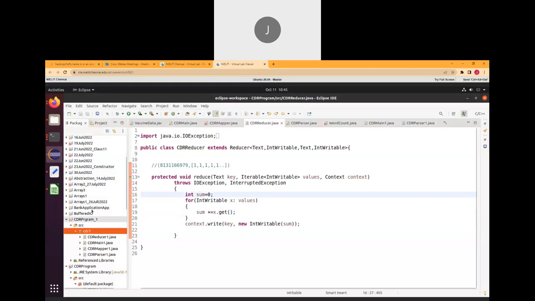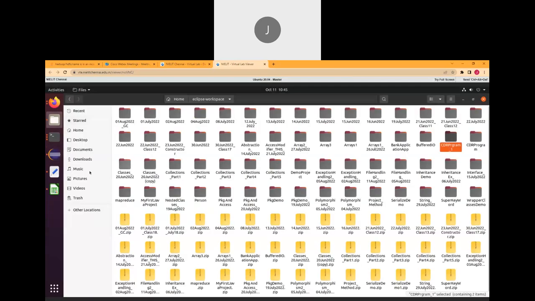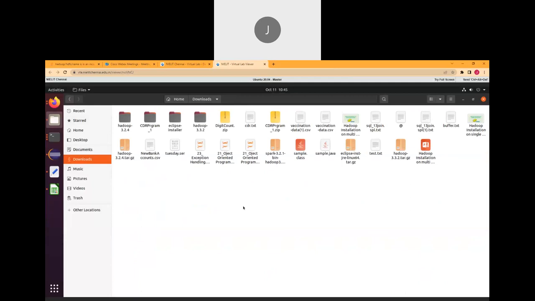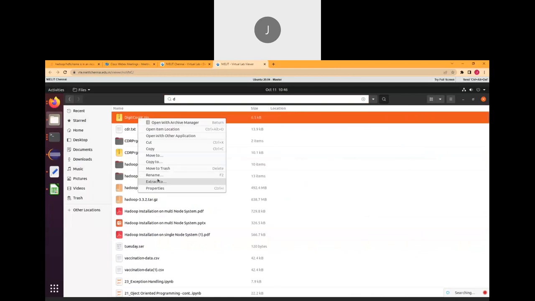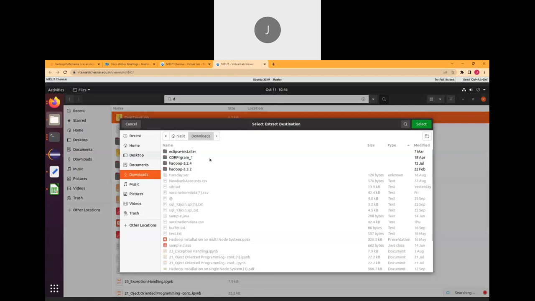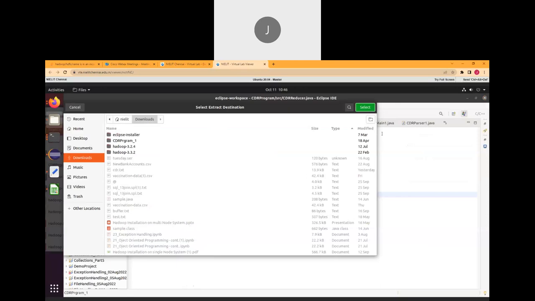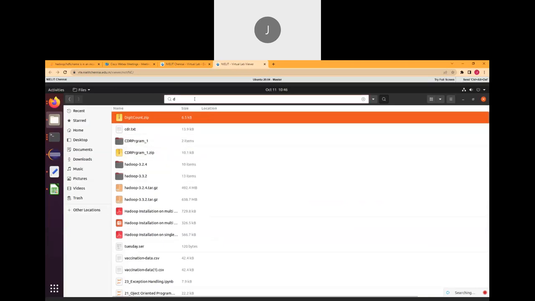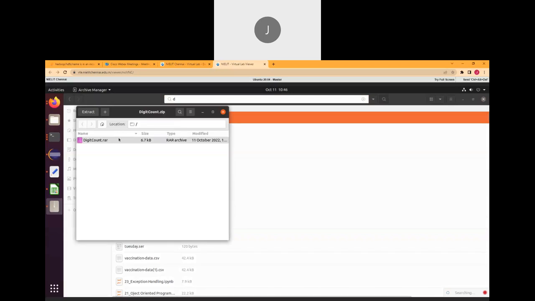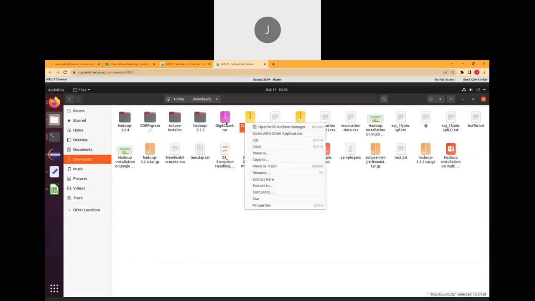So this is about this program. And there is one other program where you can do a digit count. I will show the program. I've downloaded it, digit.rar, one minute. I'll extract this one and put it in our workspace.